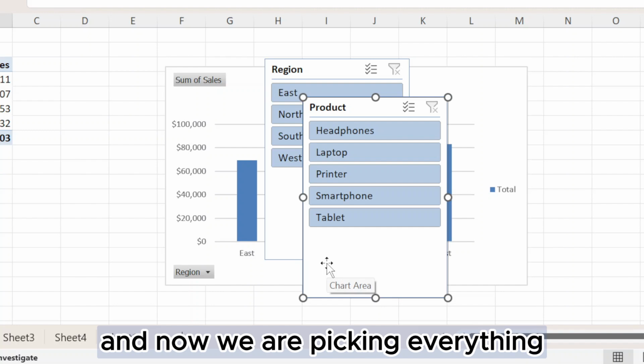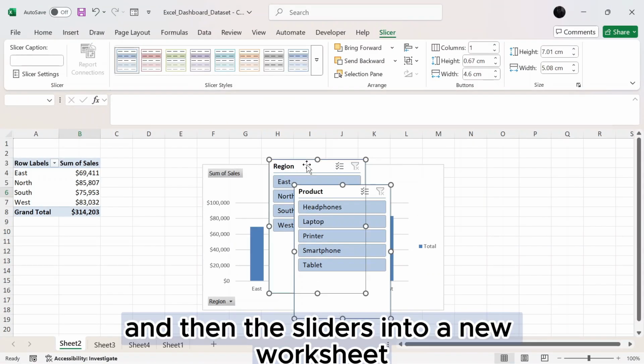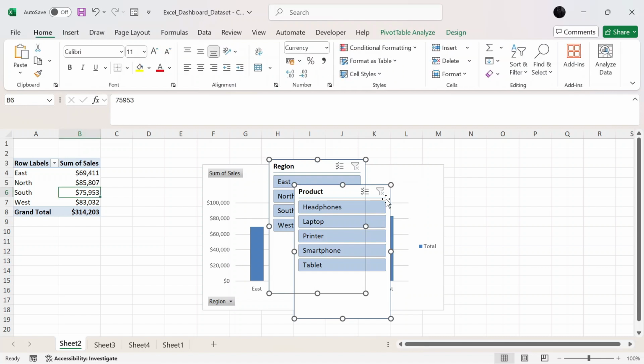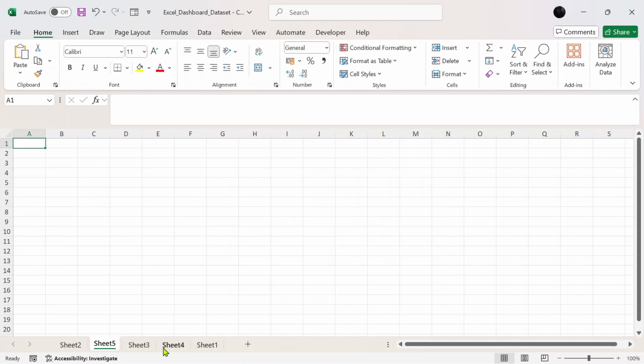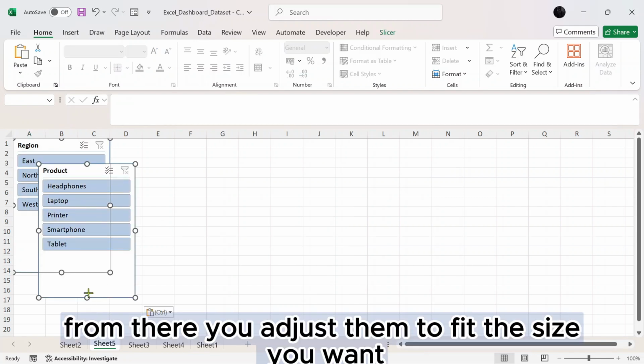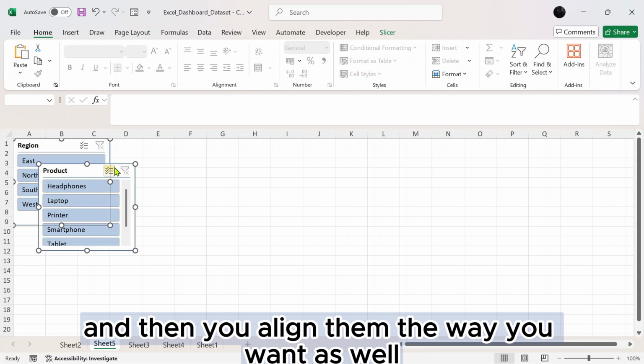And now we are moving everything, the pivot charts and then the slicers, into a new worksheet. From there, you adjust them to fit the size you want, and then you align them the way you want as well.